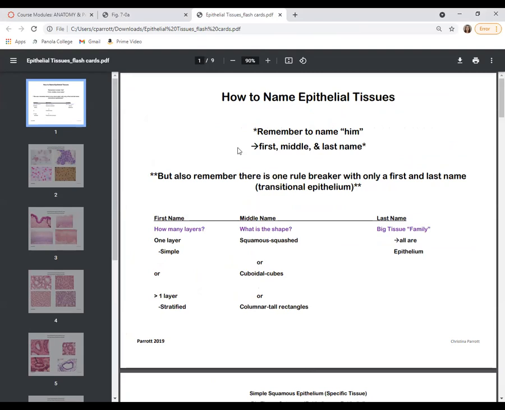Okay, so the first group of tissues we're going to talk about are the epithelial tissues. So epithelial tissues is a big category of tissues with a lot of tissues found within this category. When you're naming epithelial tissues, your epithelial tissues get a first, middle, and last name.